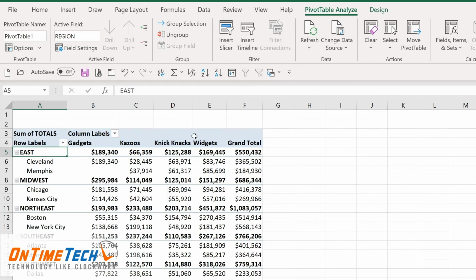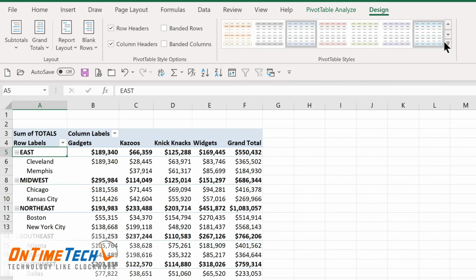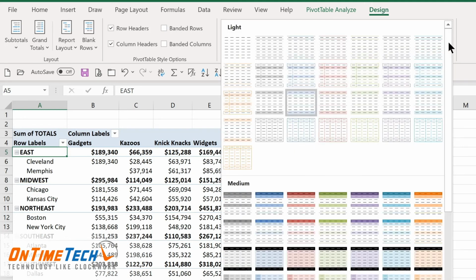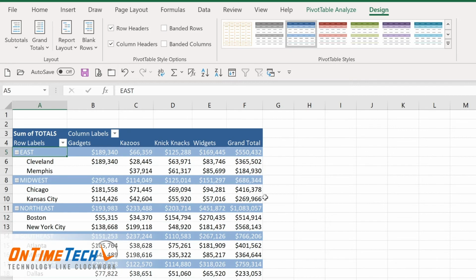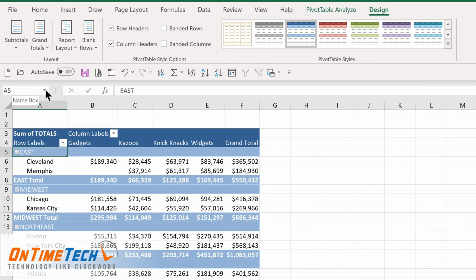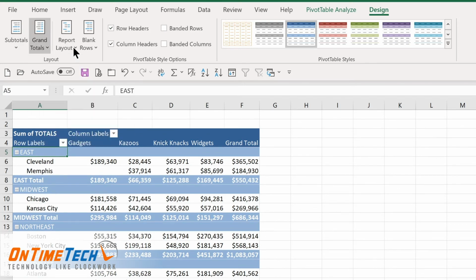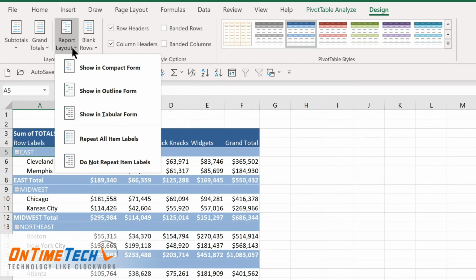Another feature to explore are those options under the Design tab. For instance, you can choose different pivot table styles, perhaps something a little bit more dramatic, or you could go to very basic options as well. There are also choices related to how you want to see those subtotals, perhaps at the bottom of the group rather than the top of the group. Do you want to see grand totals? And there are a variety of different options for the report layout.